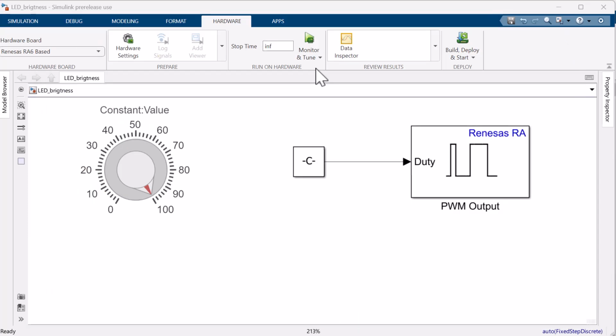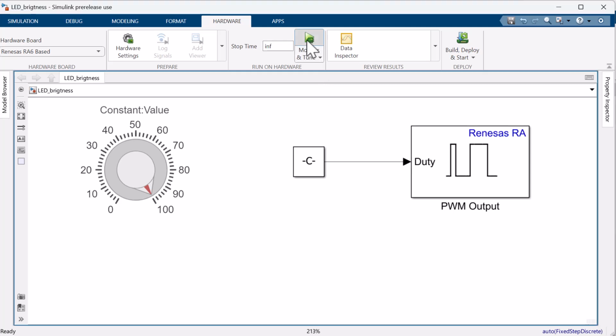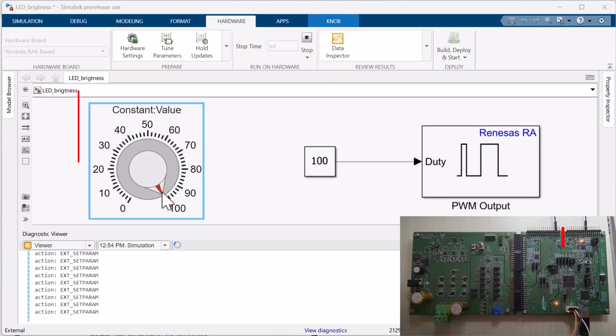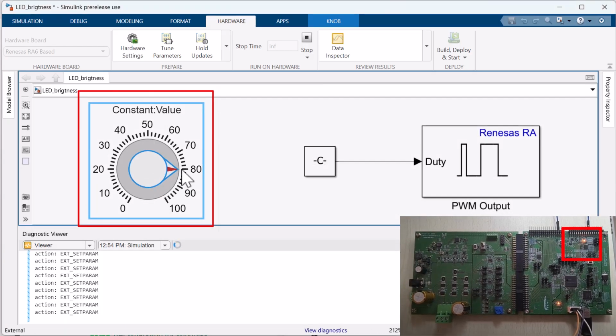With all the configurations done, let's now run the model in the Monitor and Tune mode. As the model runs, let's quickly change the duty cycle knob. As you rotate the knob, you can see the brightness of the LED changes instantaneously.